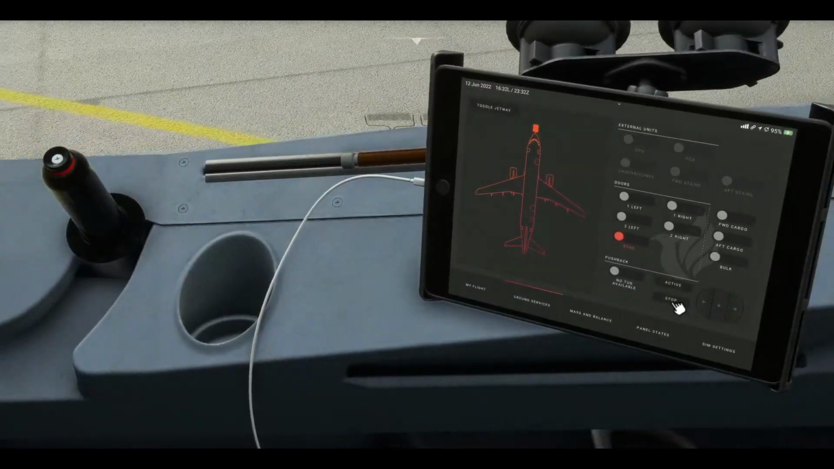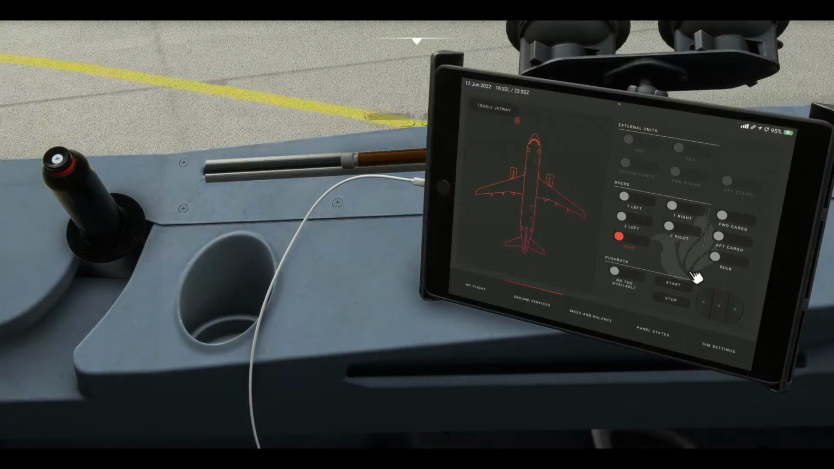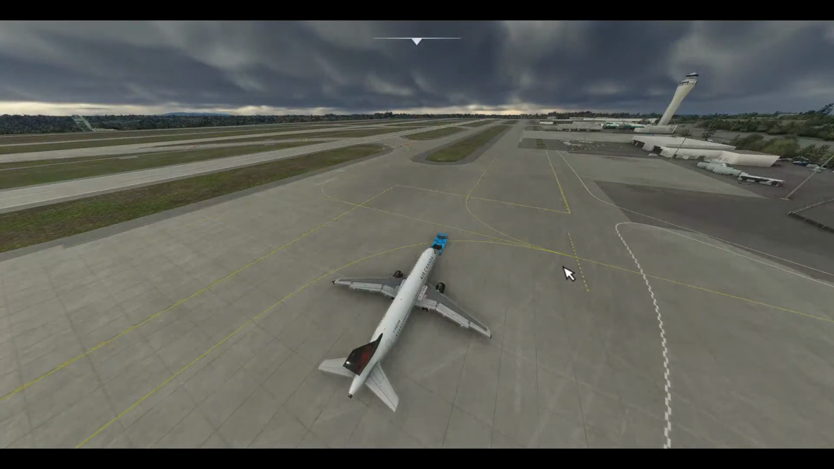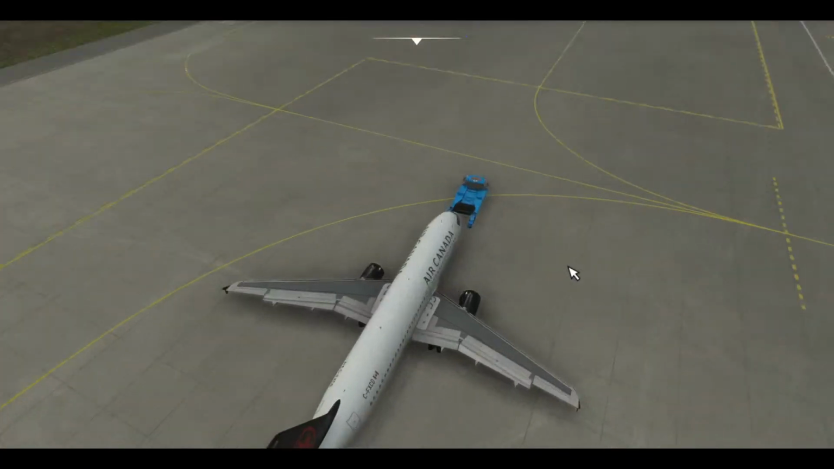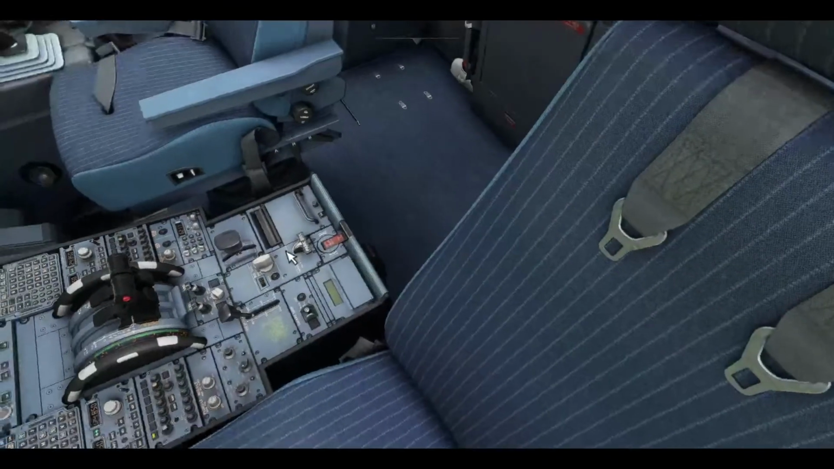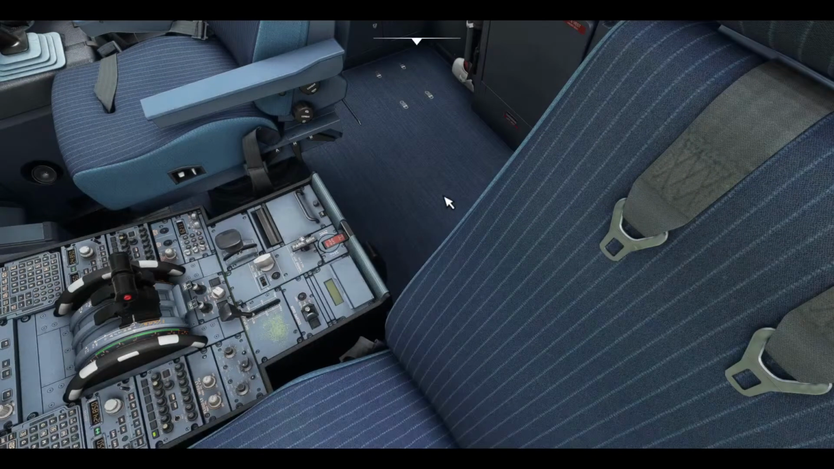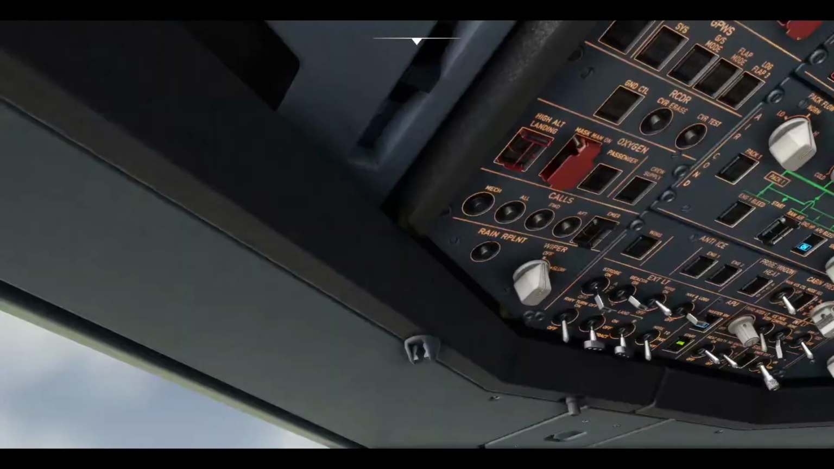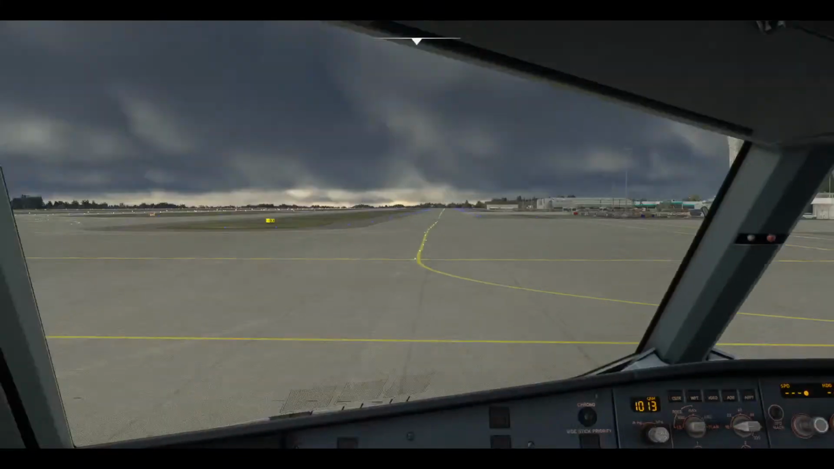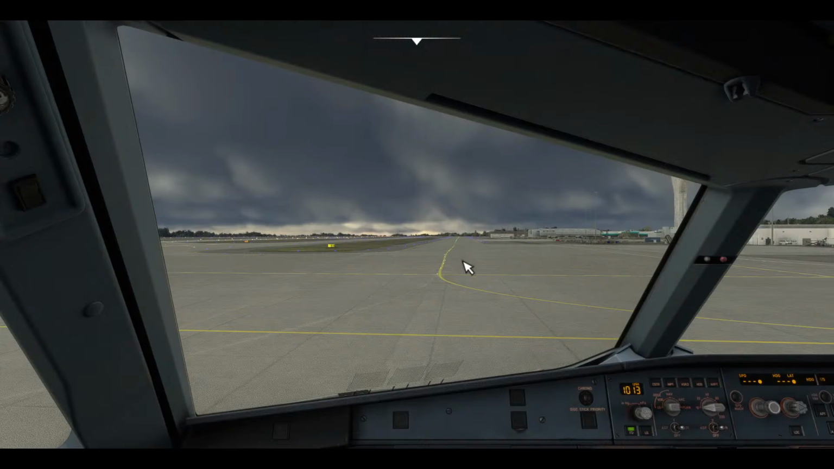We click on stop. Let's see if this works. It looks like this is working. It looks like the tug has disconnected. So what we'll do immediately, the parking brake is on, and we turn on our taxi lights and nose wheel steering lights. They are now on. So we're now ready to taxi. We're going to taxi straight.